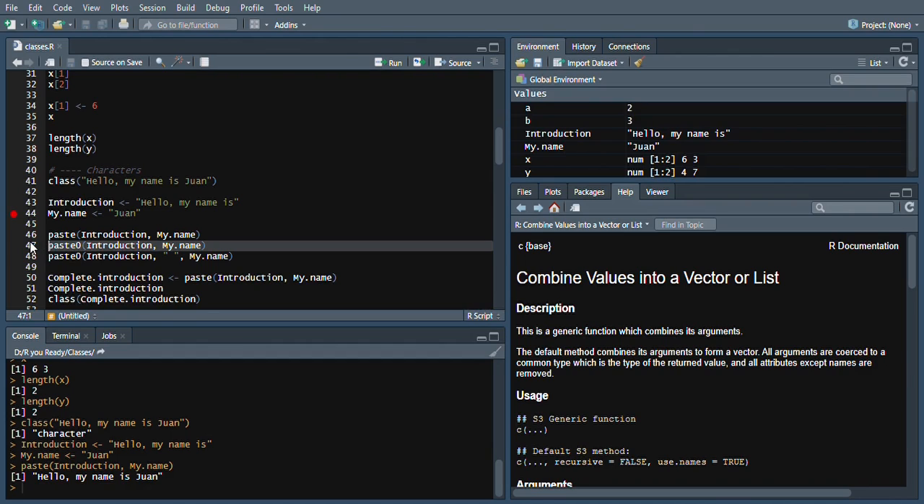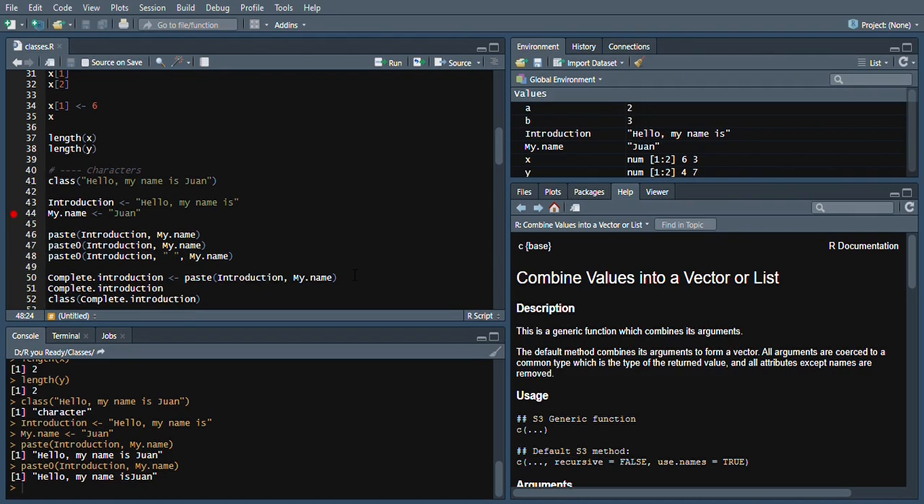However, if I run this line over here, we can see that Juan, my name, is actually in the same word as is. The reason for that is because the paste function automatically puts a space between the two characters that I want to put together. Paste zero, on the other hand, does not do this. If I want to use paste zero to make a sentence, I have to put the space manually, like this. Now I get the result.